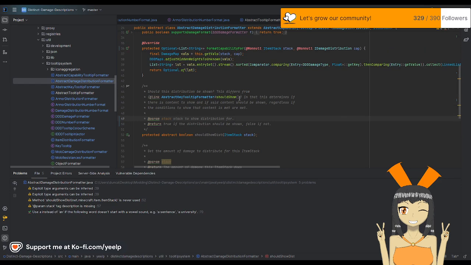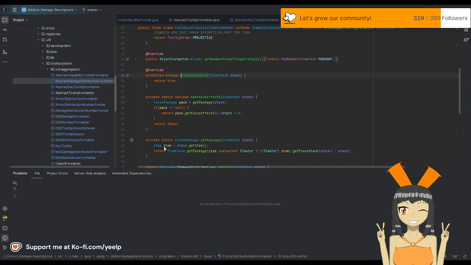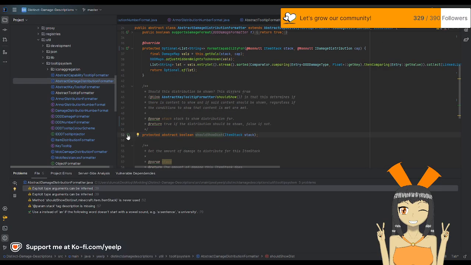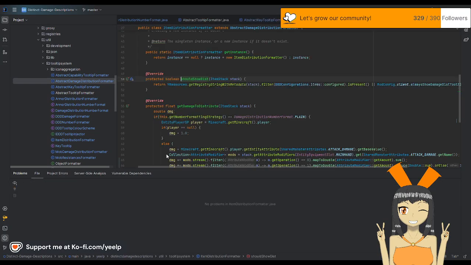It differs from should show in that this determines if there is content to show and if said content should be shown, regardless if the conditions to show that content are met. Get the fuck out of here. Wait, if this is not, take me to the implementations. That's always true. Okay, so that's true. Is there any situation where it's not true?